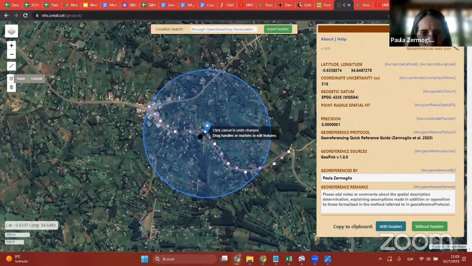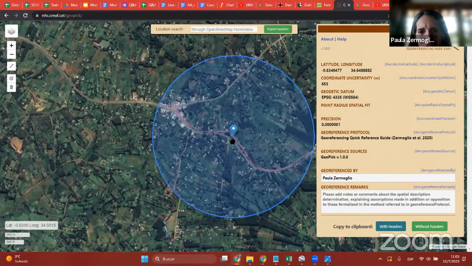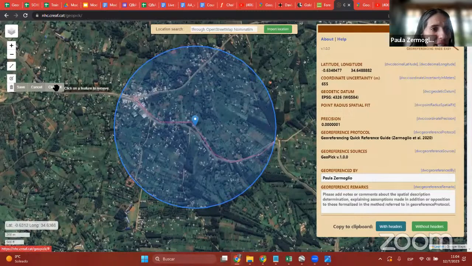I'm gonna save that. Okay, save. So with that road, it also calculates the georeference for that. So you can see that it's giving us the center, the corrected center, and the radial. It's calculating besides the whole coordinate uncertainty that is associated with that path. So we can georeference features, either features that have a particular shape or also linear features, because paths are no other than linear features.